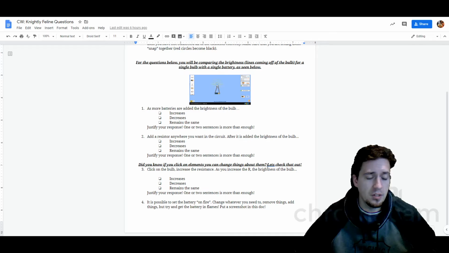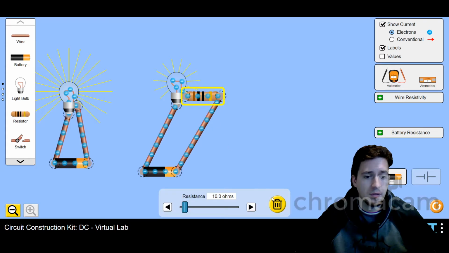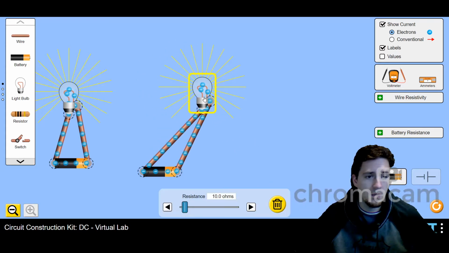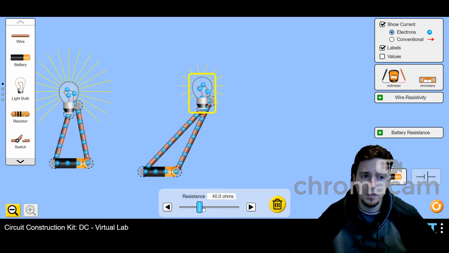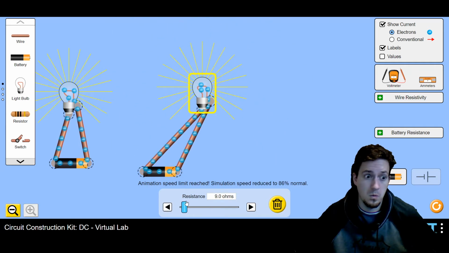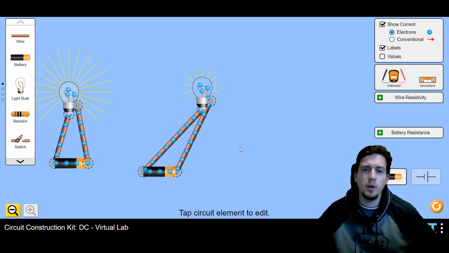Then it's saying, hey, do you know that you can change stuff? So click on the bulb and increase the resistance. As you increase R, what's going on? So now we want to go back to our original. So we see that these are the same. And if I click on this, I can now start to increase the resistance. Oh, whoa. A little fire there for a minute. So as it gets bigger and bigger and bigger, you can see that the brightness is decreasing.